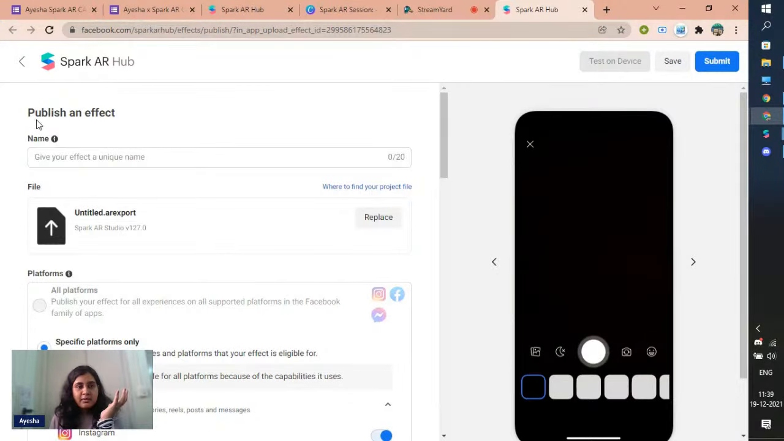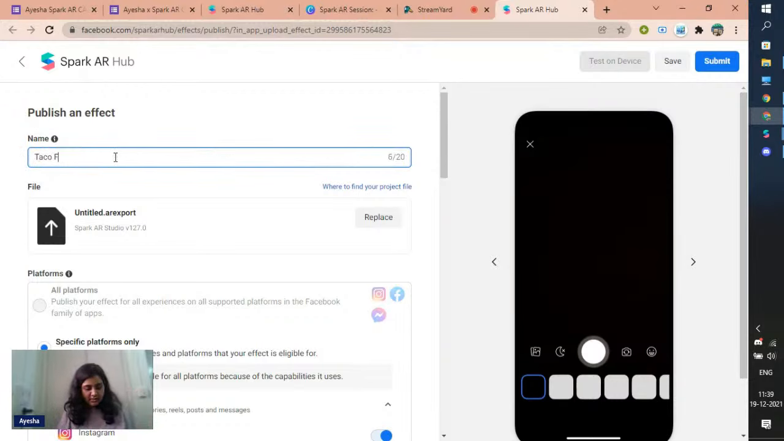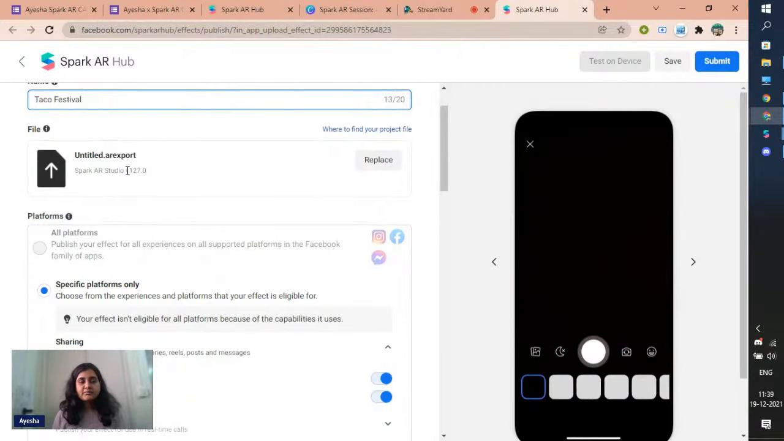And then I get an option of publishing an effect. I can give this a name like Taco Festival, or whatever you want it to be. And you can see this is my .ar export file, which was exported directly from the Spark Studio. That's what it was uploading right now.